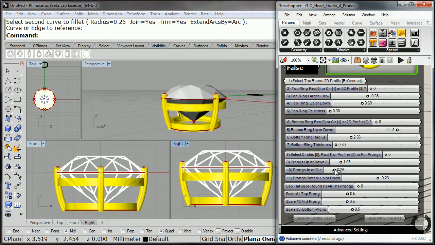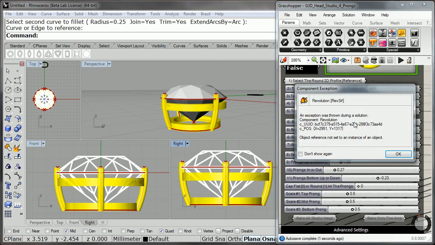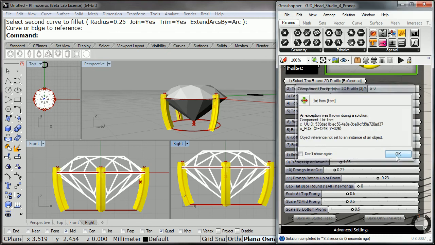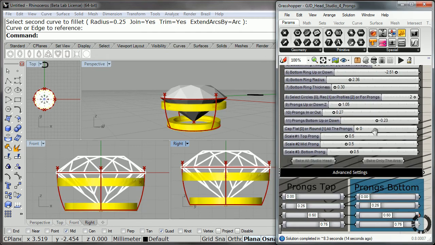There we go. And now notice here that I can use 0 for circles, 1 for rectangular, or 2 if I want profiles. So I'm going to go ahead and move it. When you start doing these things, it shows you some errors, but we can just ignore those. I'm going to go to one more. There we go, 2.